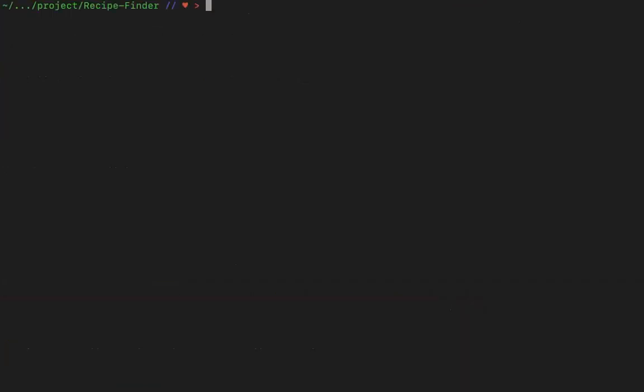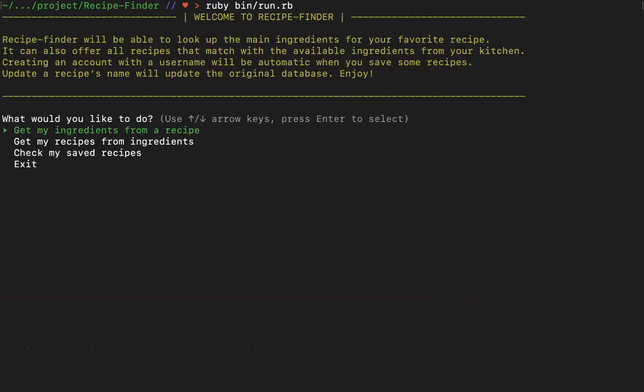In order to start the program, you will run ruby bin/run.rb because that's where the file is. Now you have the welcome to Recipe Finder, and the Recipe Finder application will be able to look up the main ingredients for your favorite recipe.